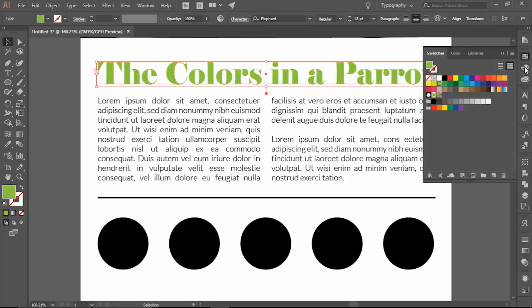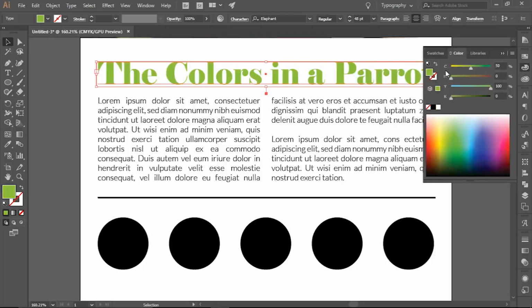When you open the color panel, you can mix a color yourself by selecting how much cyan, magenta, yellow, or black you want. If you're familiar with color mixing, you will know that mixing cyan and magenta will give you purple, magenta and yellow will give you orange, etc.